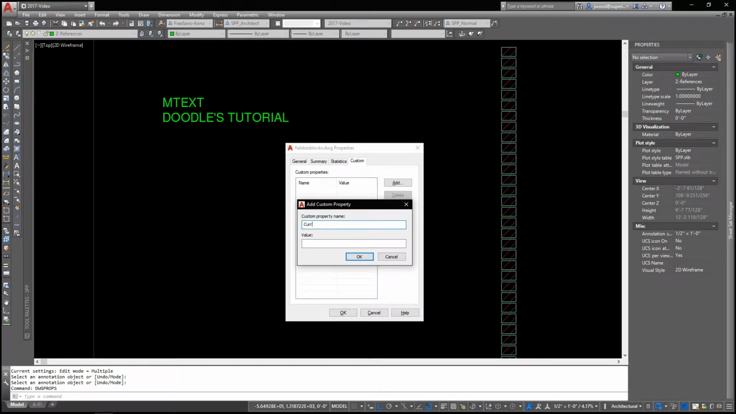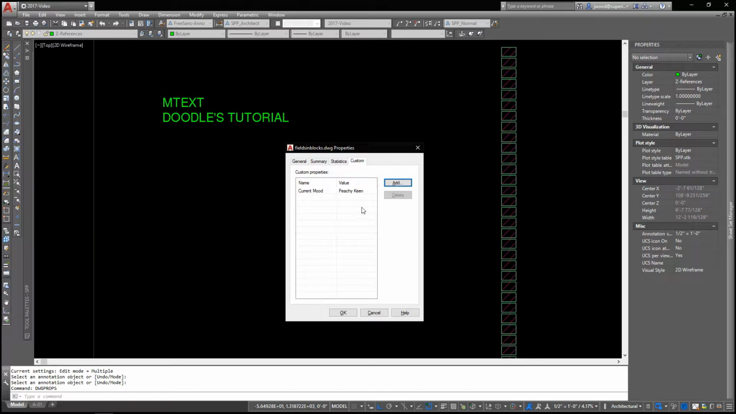So let's add current mood, and the value is going to be peachy keen, because I'm feeling peachy keen today, as long as I don't think about the fact that this is actually being recorded on a Sunday, and it's already close to 9 o'clock at night, which means my weekend's almost over, and you guys know what that means. Horrible.